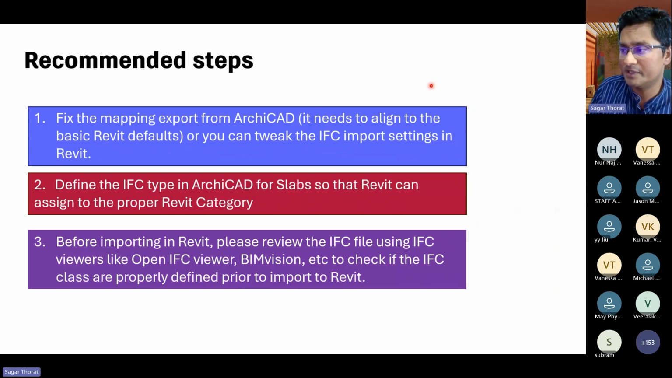Secondly, define the IFC type in Archicad for slabs so that Revit can assign to the proper Revit category. And thirdly, before importing in Revit, please review the IFC file using IFC viewers like OpenIFC Viewer, BIM Vision, etc. to check if the IFC classes are properly defined prior to importing in Revit.